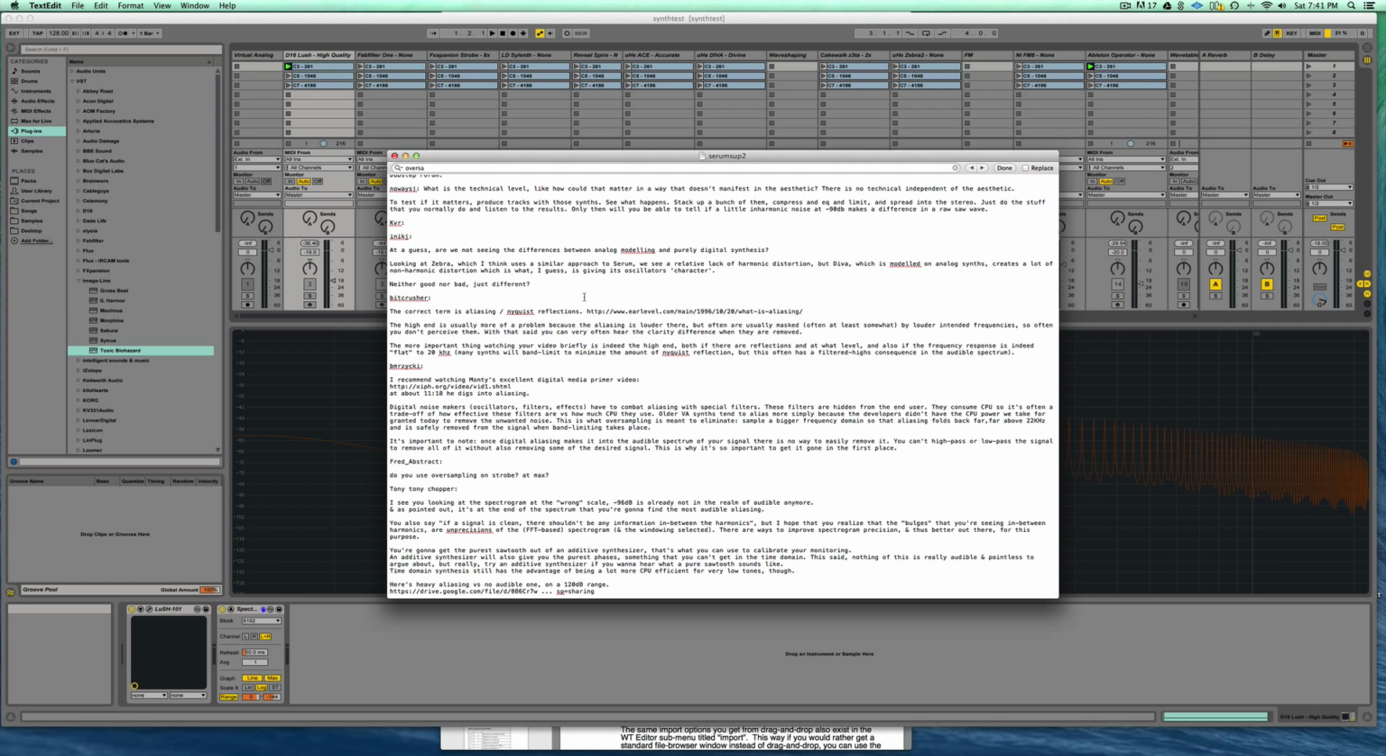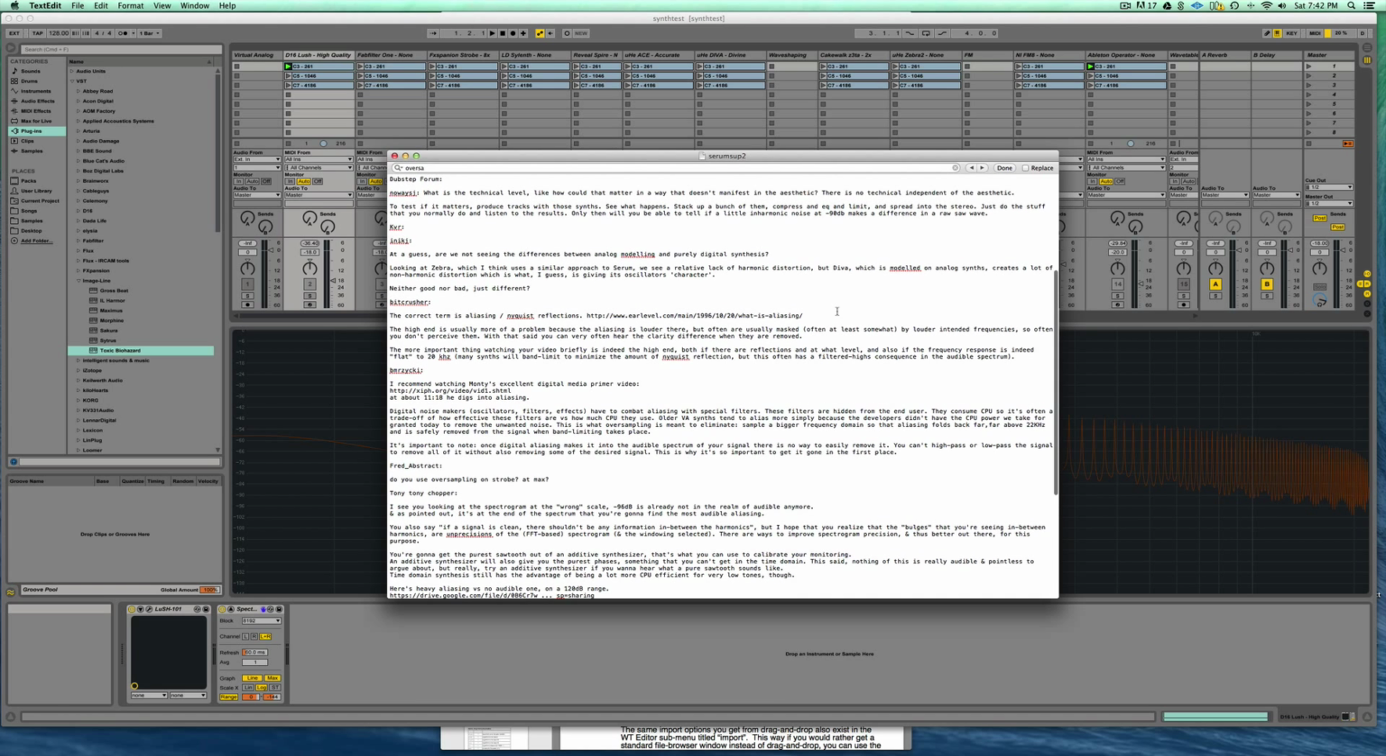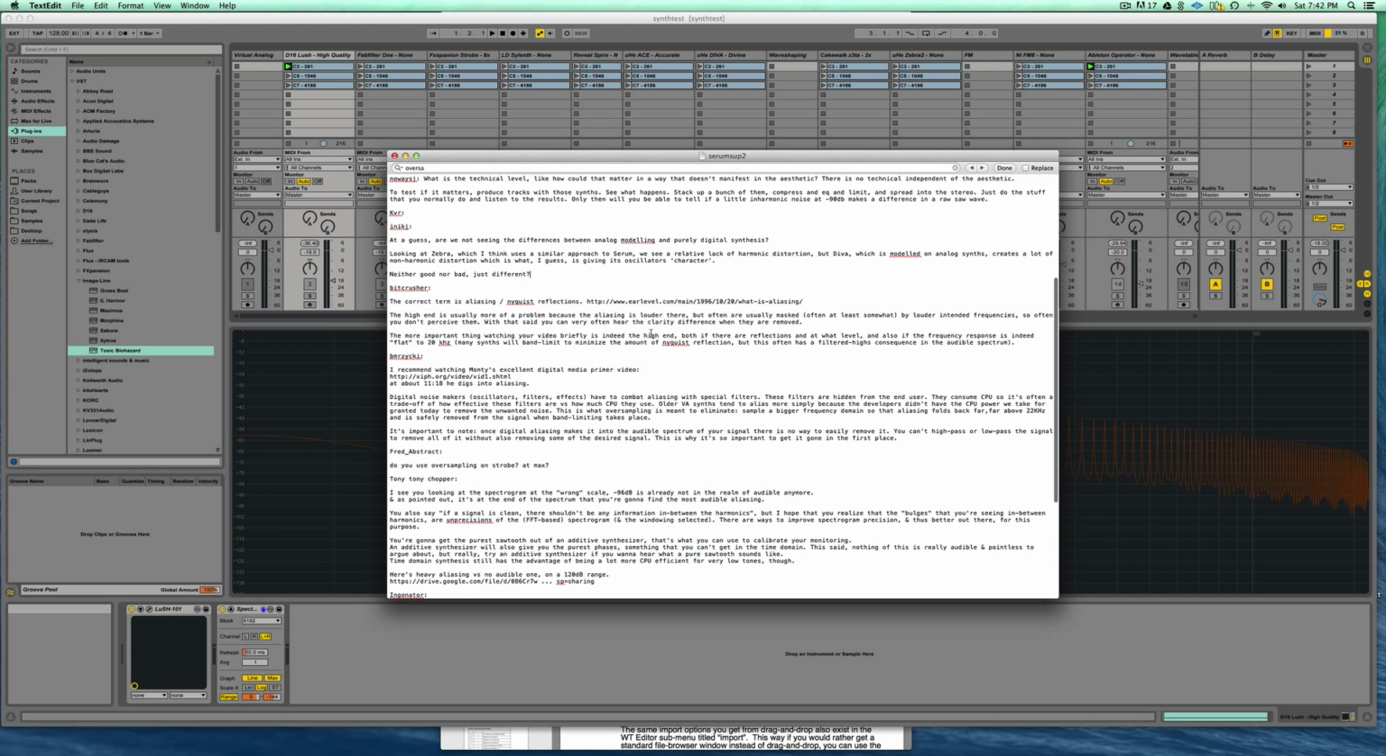Bit Crusher, who's a familiar and important person if you go check out KBR, says the correct term is aliasing, Nyquist reflections. So I suppose everything that I was saying, sub-fundamental aliasing, non-harmonic distortions, all of that noise and junk is aliasing and Nyquist reflections. And there's some information if you go to this web address right here.